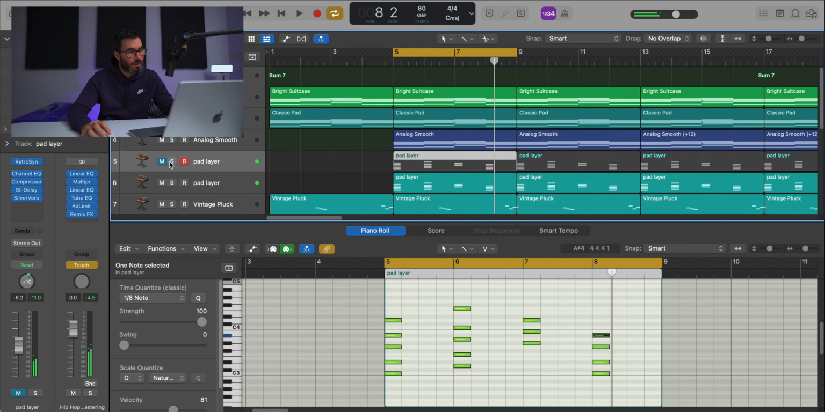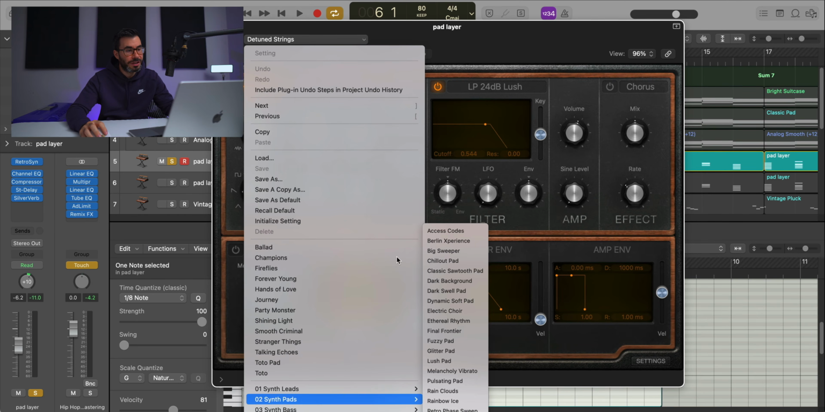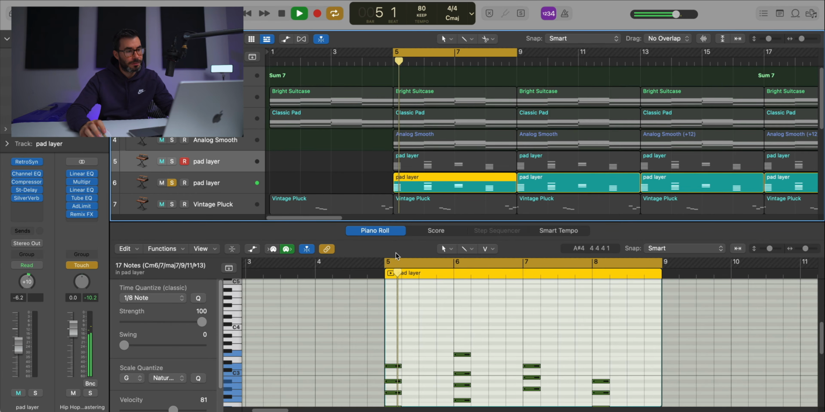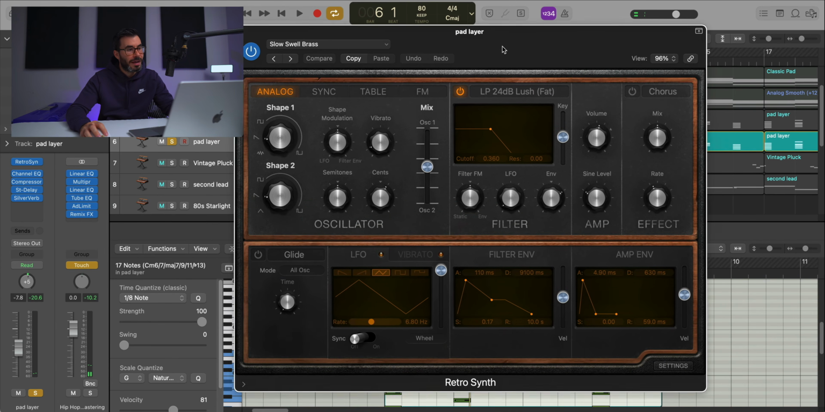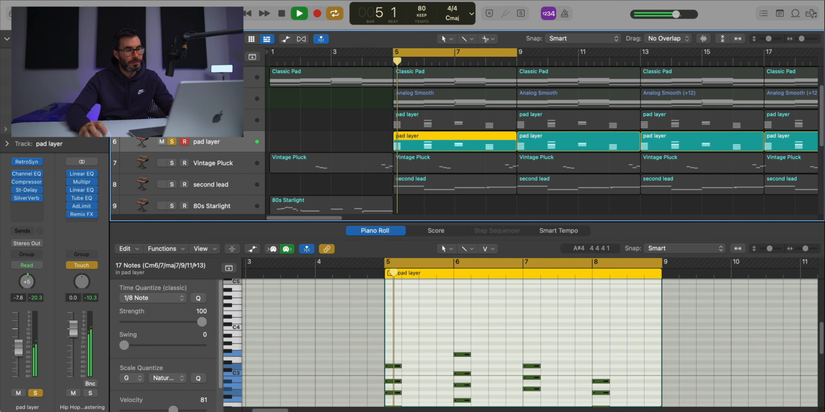So here's the first sound over here. Using Logic's Retro Synth, I pulled up the Detune Strings preset over here, and that's pretty much it. For the second sound over here, I am using, once again, Logic's Retro Synth, and I'm using the Slow Swell Brass preset, and just adjusted the filter envelope over here just to make it open the way I wanted it to.